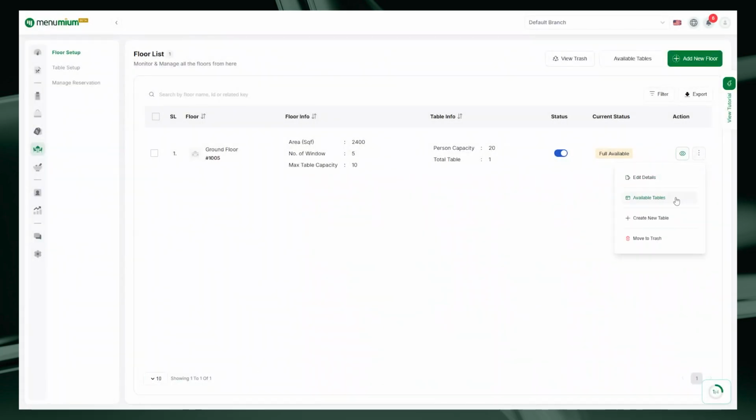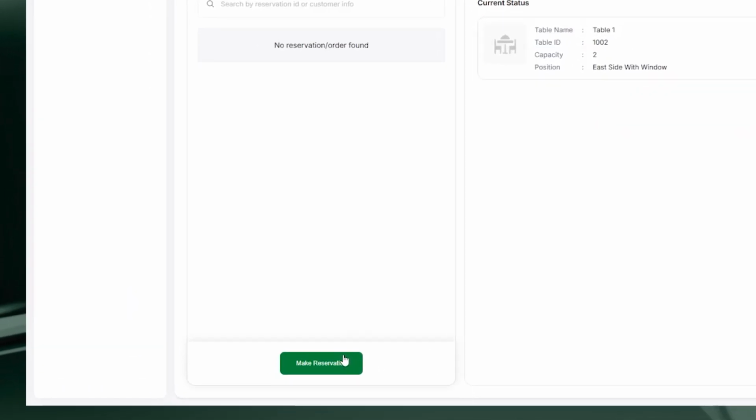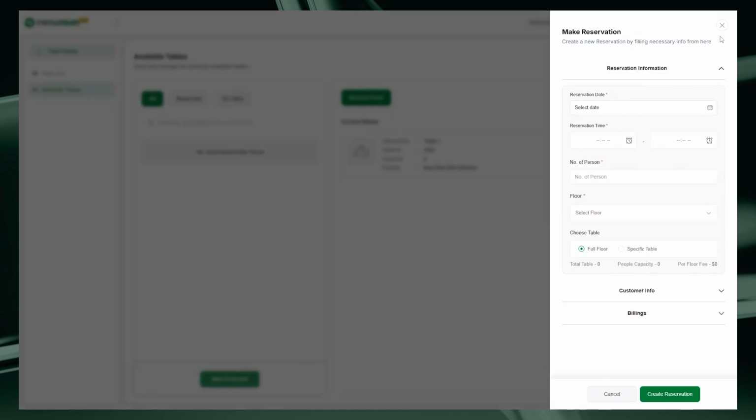Once you've added a table, head over to the Available Table option. This page displays your newly created table along with its details under the correct floor. You can even create reservations here by entering the necessary information.